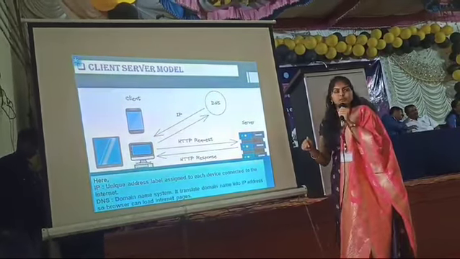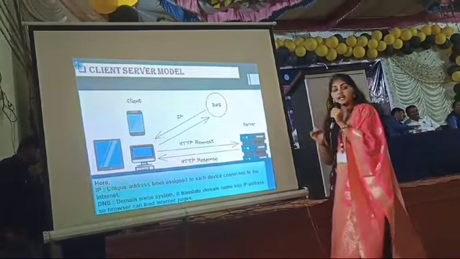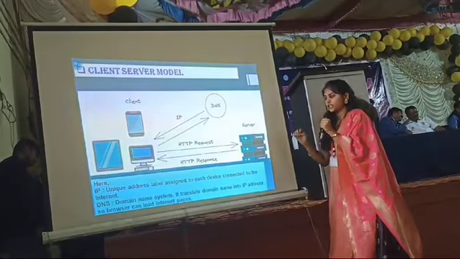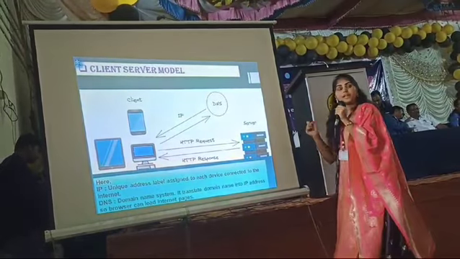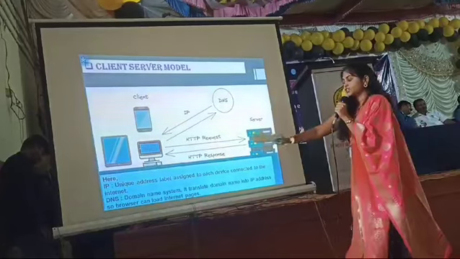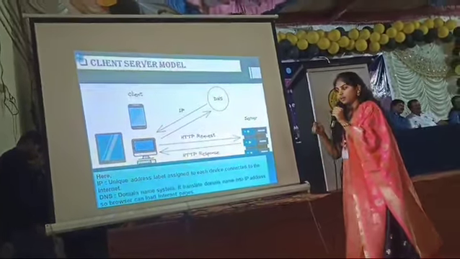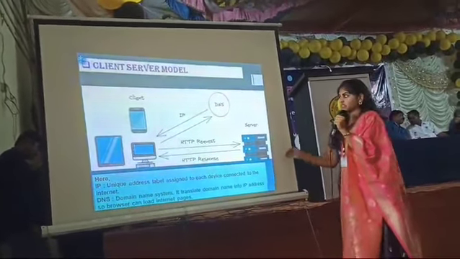It means HTTP. Okay, so here an IP is a unique address label assigned to each device connected to the internet. So every IP address is different, unique. DNS is the domain name system. It translates a domain name into an IP address so the browser can load internet pages.